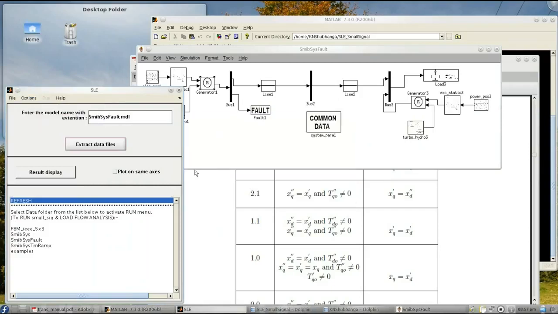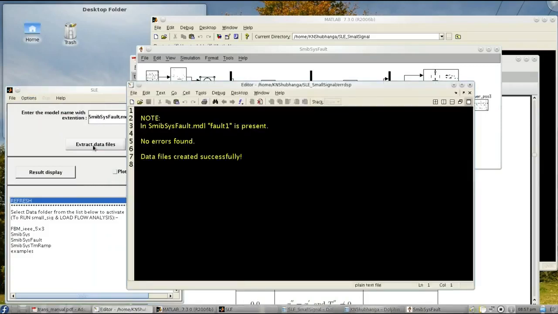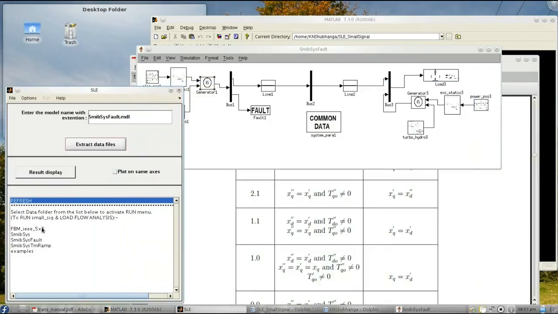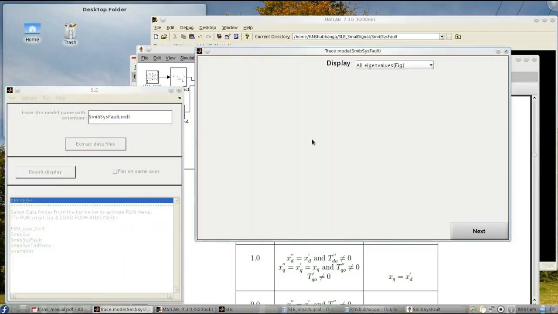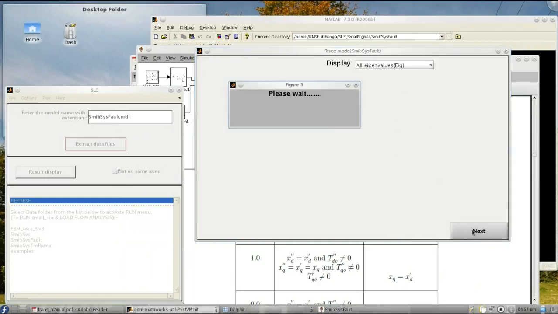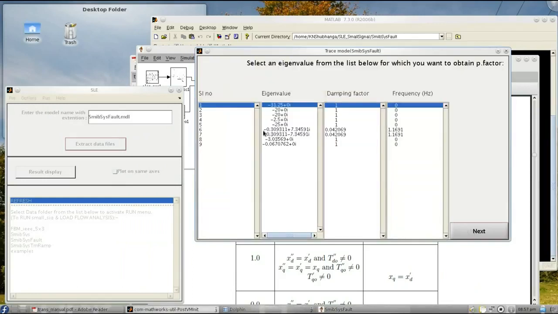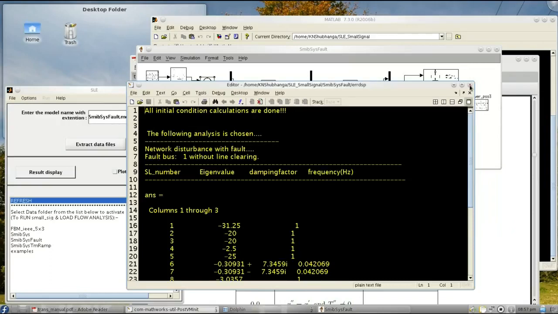Again creating the data files. So the data file is updated. Selecting the folder, but now directly performing the trace mode, that is eigenvalue analysis. Earlier we had a damping factor of 0.047, but now the damping factor is 0.042. Frequency is more or less same, but it signifies that for the 1.1 model considered, the damping factor reduced.